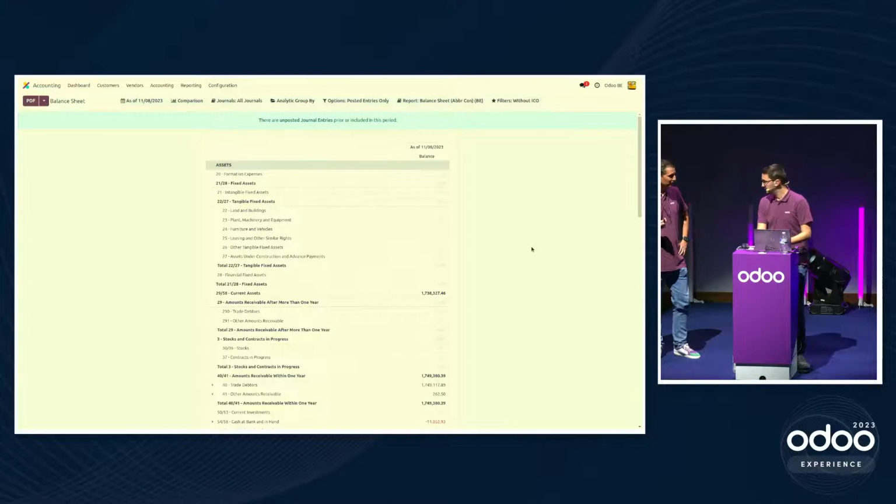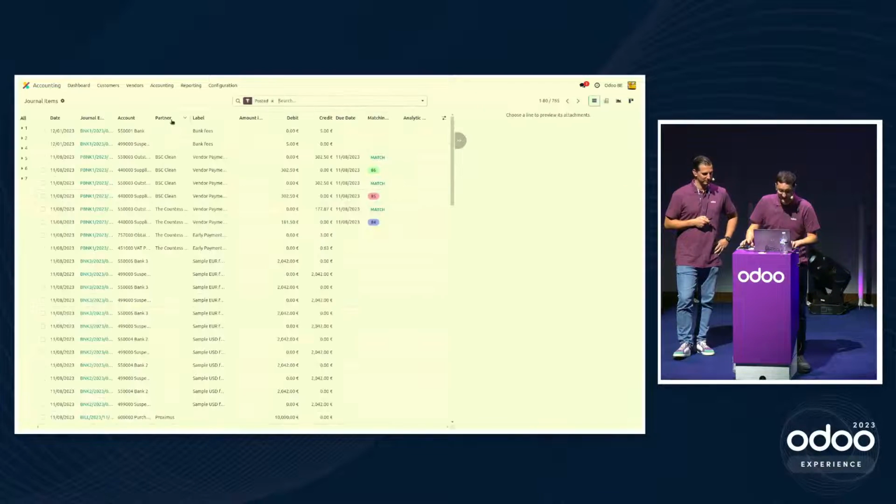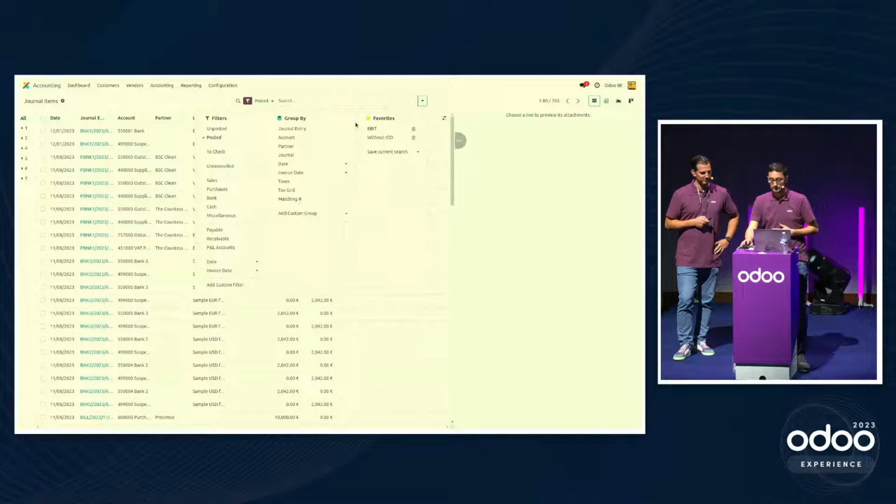So I can really play with the filters as I want. Seems nice, but where do they come from? Let me show you. You will find these filters here in the journal items, in the favorites. So I can just create filters over here and they will be applied in my report.